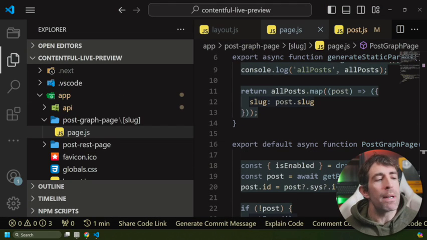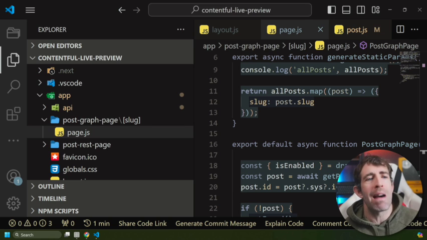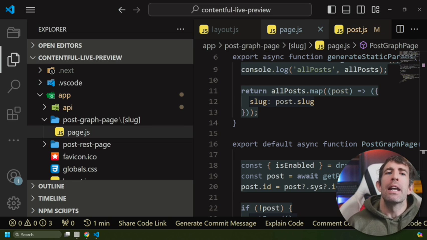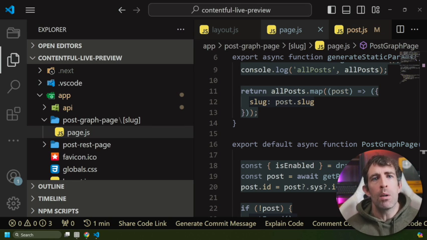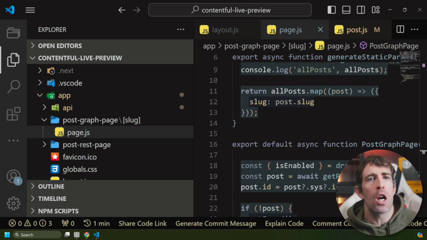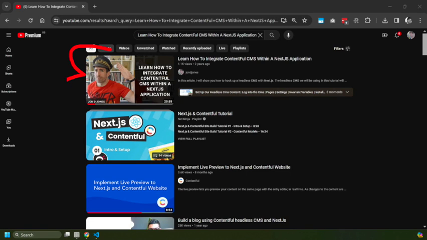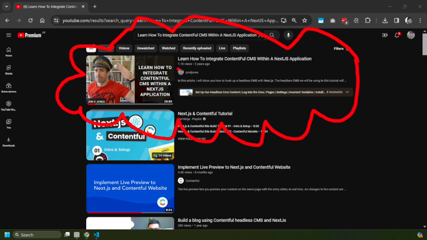Now, the next step is obviously to update Next.js and create a page which will render out our post content type. Now, because this video is just focused on preview, I'm not going to deep dive into the code to get Contentful to talk to Next.js. Now, if you're interested in learning a little bit more about that, I have created a video. Look in the description to find that video.